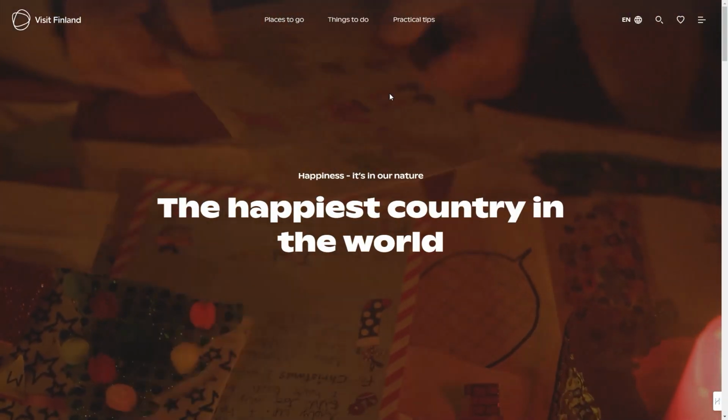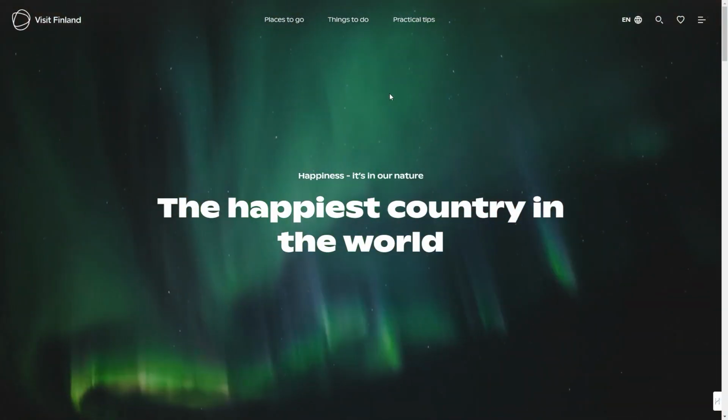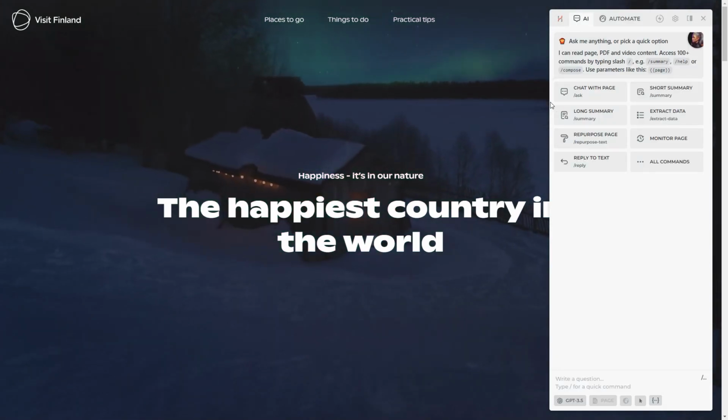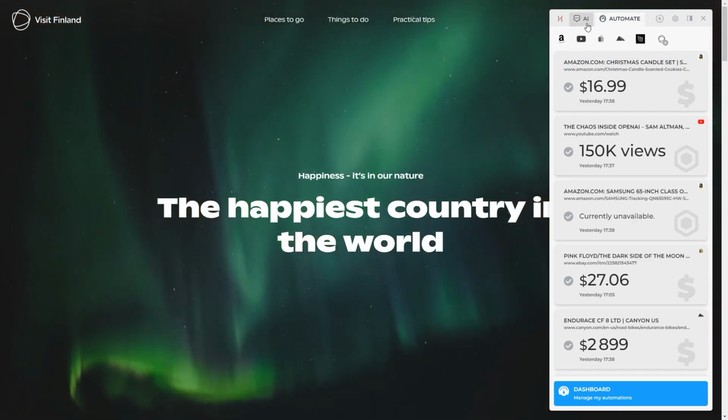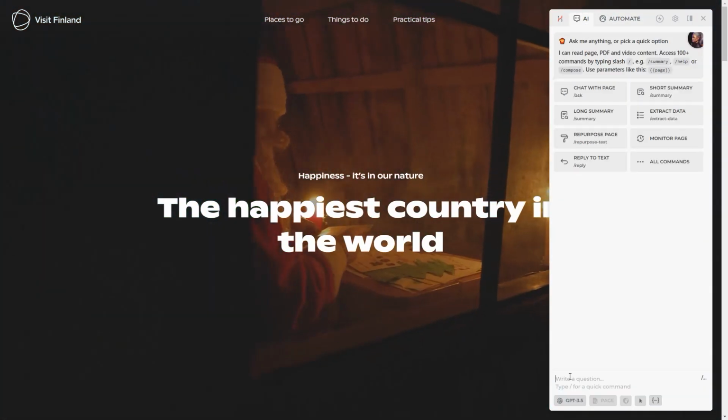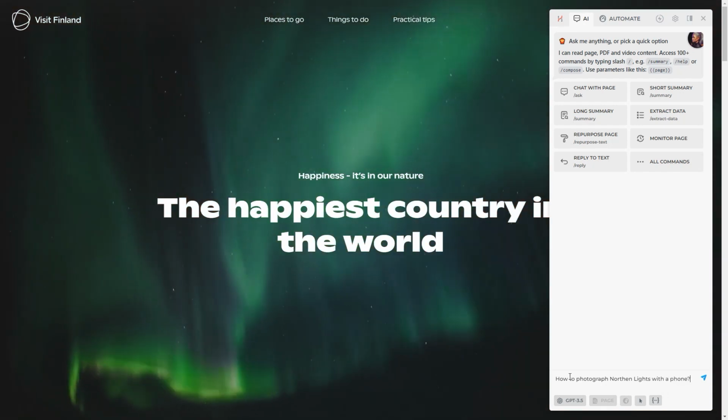To launch HARPA on any web page, press Alt-A or click its icon in the Chrome toolbar. HARPA has two main tabs, AI Chat and Automations. Let's start with AI Chat. Type any question in the input box and get a response.